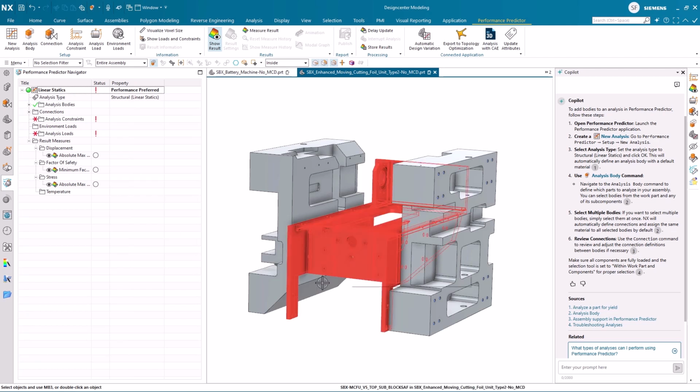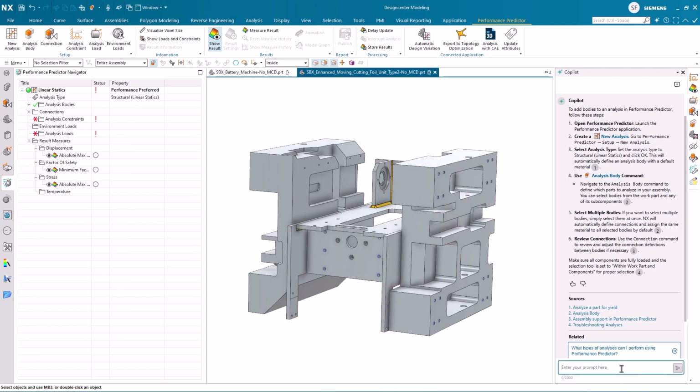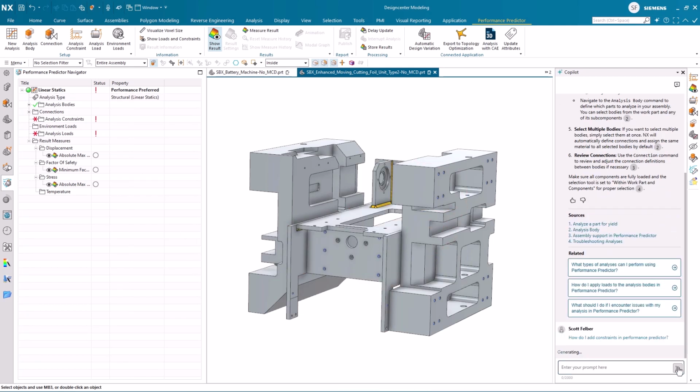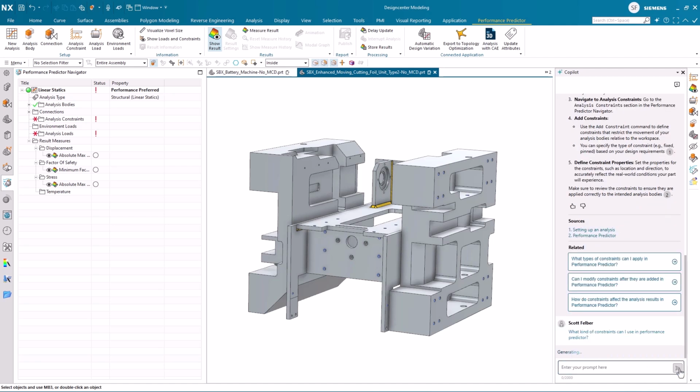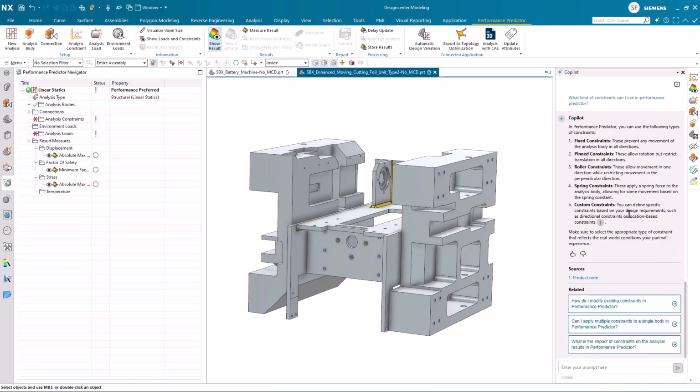But before I do analysis, I have to set up a few other things. The first thing I have to set up is what constrains the movement in my analysis. So I'll ask it, how do I set up constraints? And it gives me a little bit of a help here. It says add the constraints, and it says you can do these types. Again, we talked about me being a design engineer, not an analysis engineer. So I'm asking, can you give me definitions for these types of constraints? And sure enough, it comes back and says, this is what kind of constraints and what they mean.